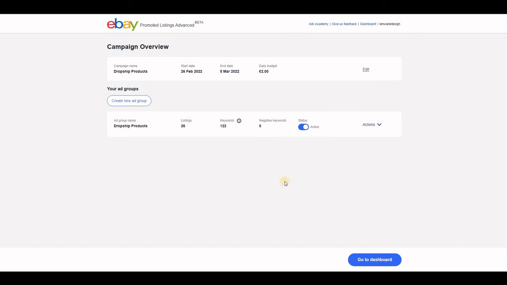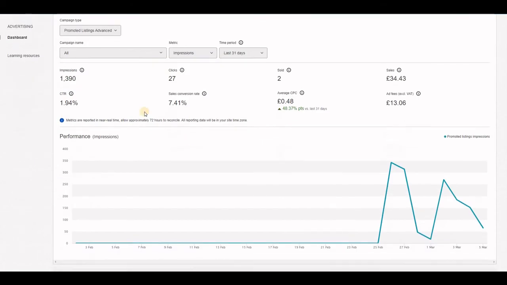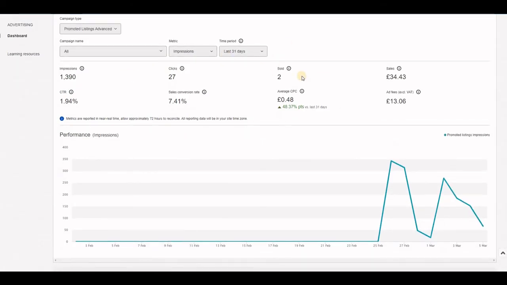then that's basically it. You just click, and then within 2 hours your campaign would start. So if I go to the dashboard, this is the result of it after 5 days. You can see I made 2 sales from it, 27 clicks. The sale conversion rate is 7.41%, and the click-through rate is 1.94%. So I would say I break even for this. It wasn't really a bad 5-day campaign, because I've made 2 sales, and the sales are more than what I spent on ads.